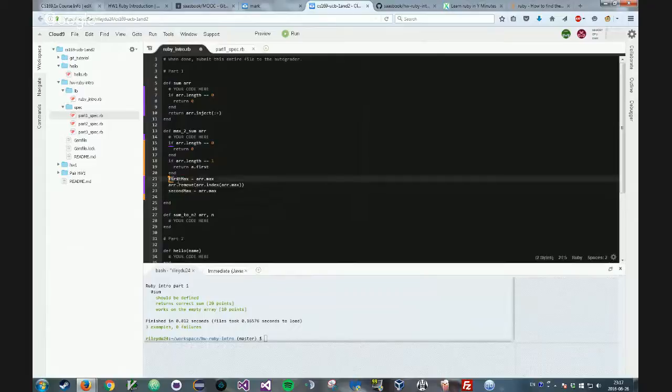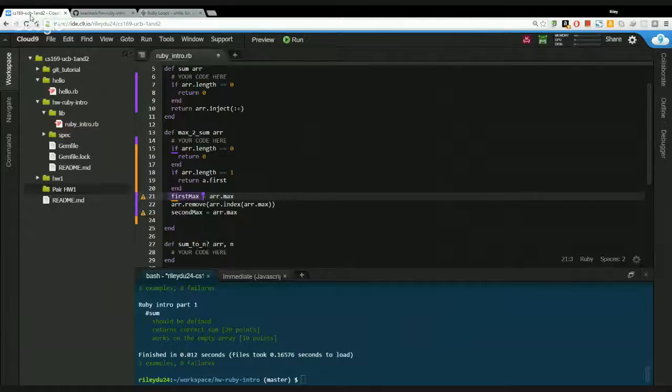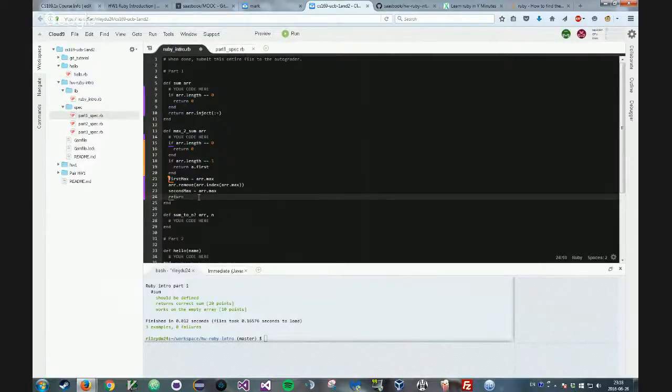Because what this does is obviously it finds the maximum, and then it goes and removes that maximum that we just assigned to a previous variable by finding the index, and the number that we give to the index function is the maximum that we supplied to the original maximum. And then we return first max plus second max.